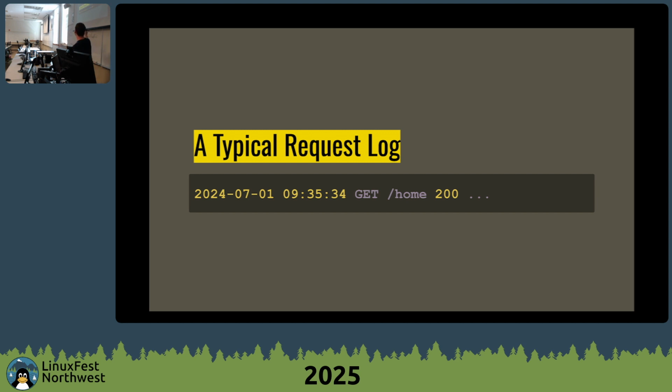If we look at a typical request log here, everyone's seen this request log or some version of this. You've got a timestamp, you've got your HTTP verb, you've got your endpoint, you've got your response code, maybe some extra data that you threw in there. Hopefully it's in structured format, not just plain text like this, but at the end of the day, this is actually one of the most valuable things that we can emit from our applications.